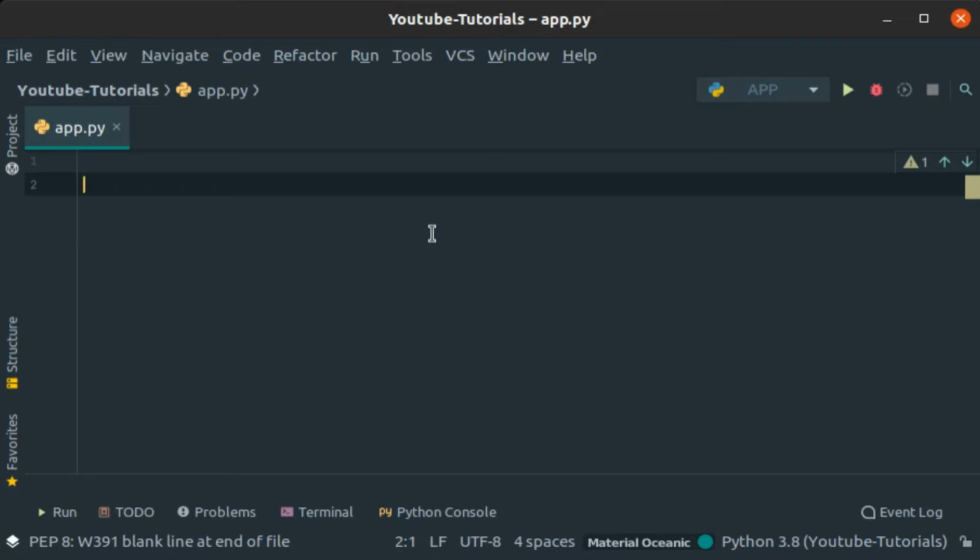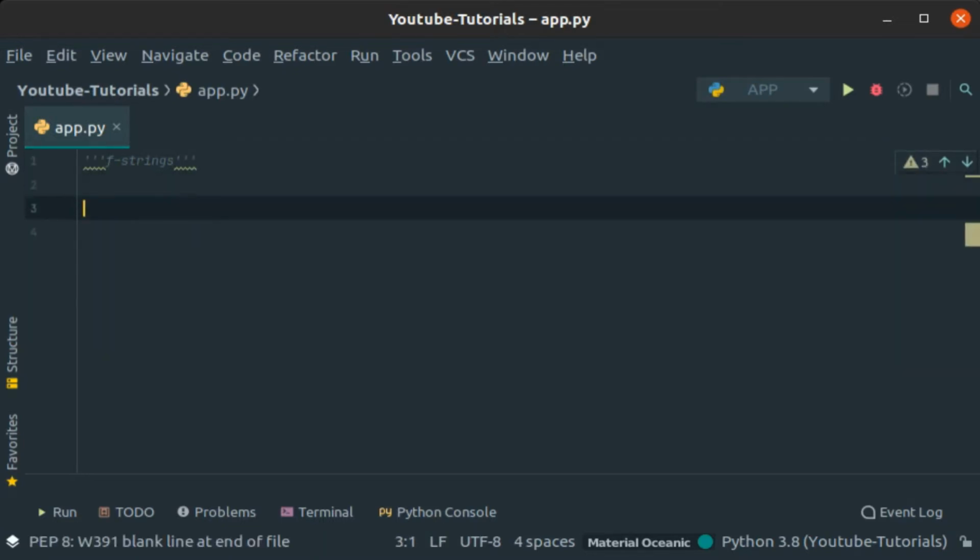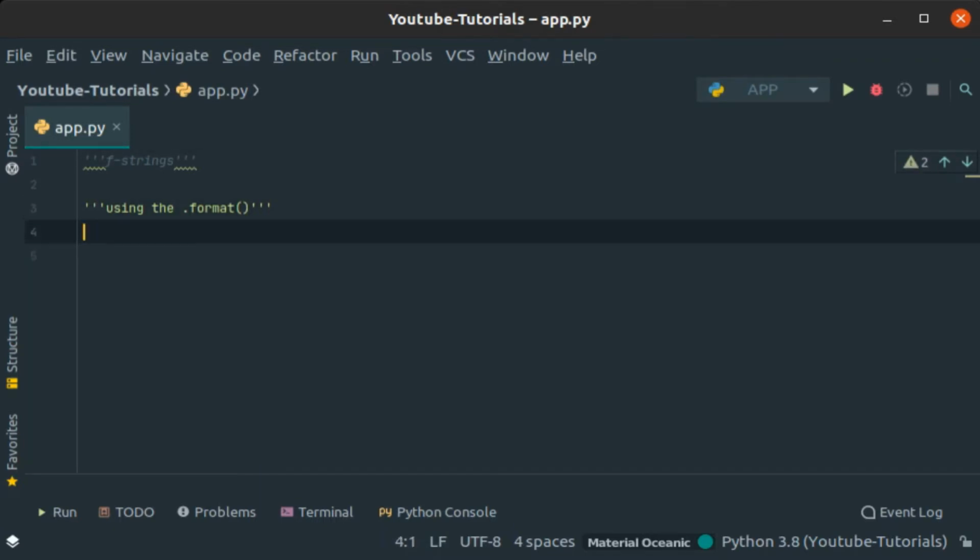So the first way that I'll be teaching you guys today is the usage of f strings. Okay, so f strings. This is by far the most effective way, and the second one I'll be teaching you is using the dot format function. Okay, the dot format method.